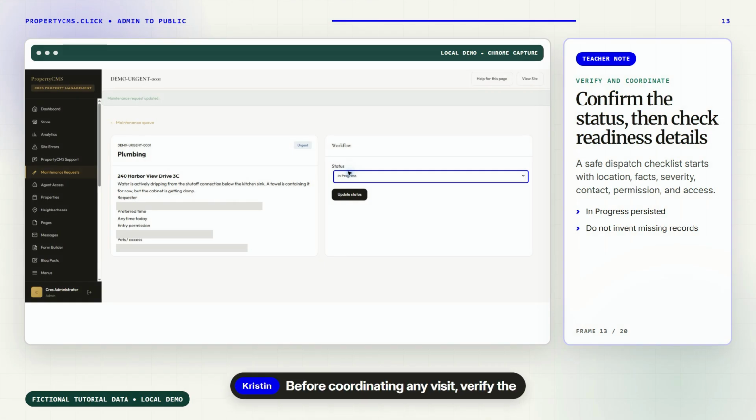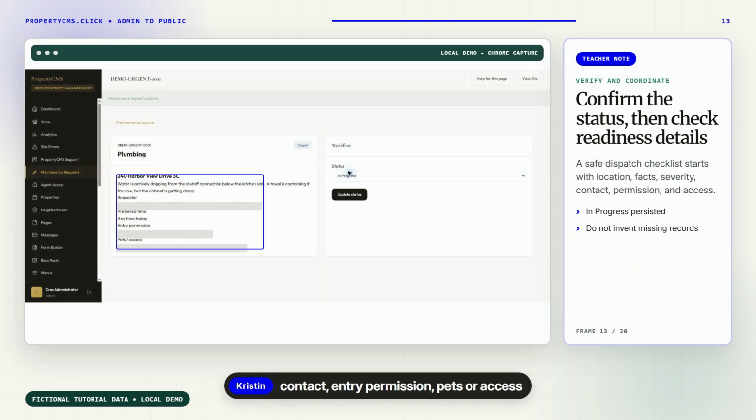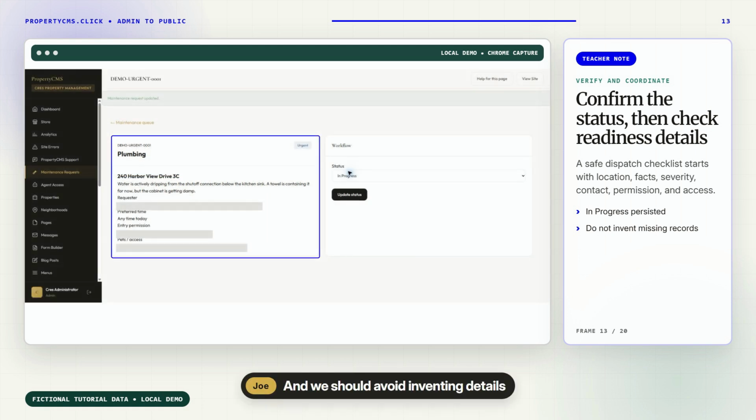Before coordinating any visit, verify the exact location and unit, observable problem, severity, active danger or damage, reachable contact, entry permission, pets or access constraints, preferred timing, and whether the emergency procedure was already followed when required. And we should avoid inventing details the record does not contain. This page has no staff notes, photos, invoices, repair cost fields, vendor conversation, or resident status portal. If the team uses another approved system for those functions, keep each update accurate and follow the organization's privacy rules.